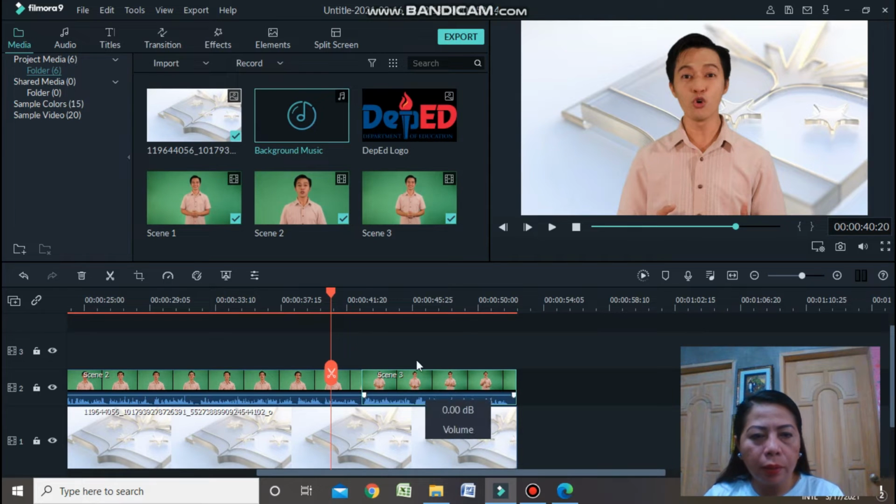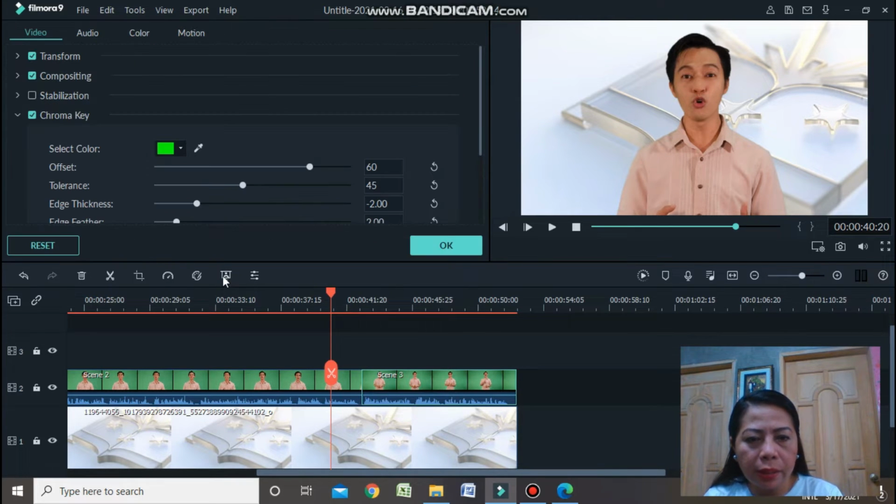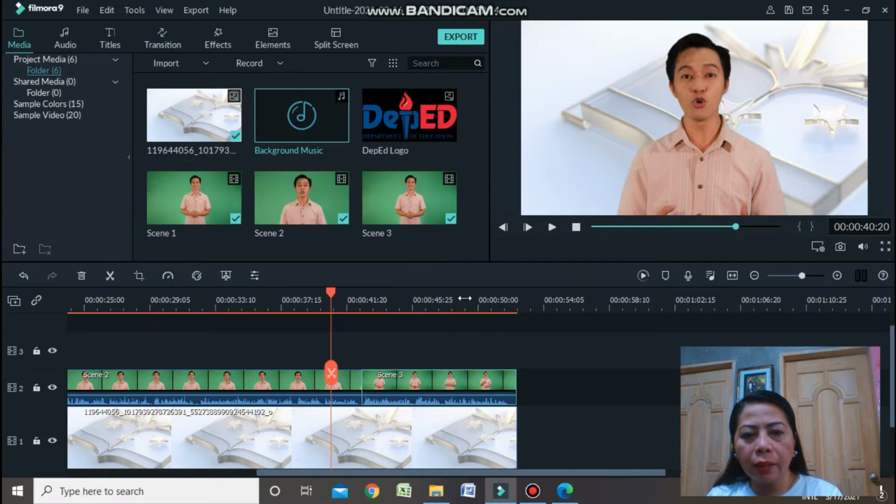So, you click that one. Click this green screen. Then, adjust the chroma key. Okay, the chroma key is there. 60, 45, they are all the same so we will not have a hard time. Then, let's try to see if the green screen has been replaced.